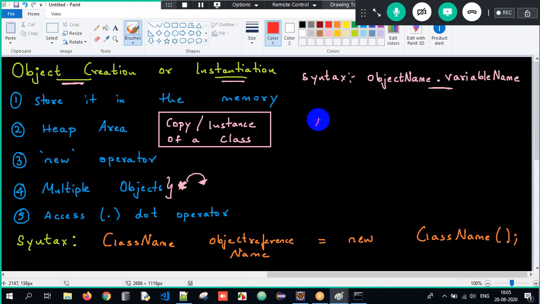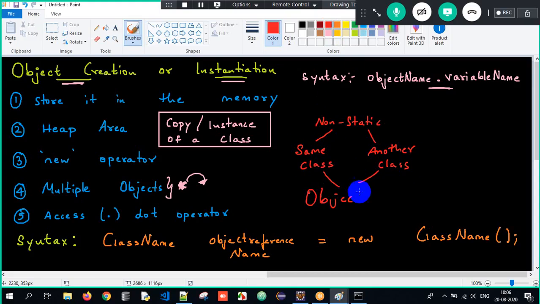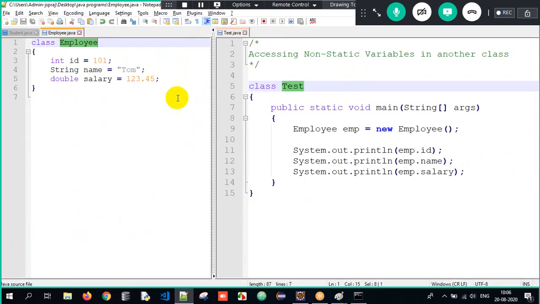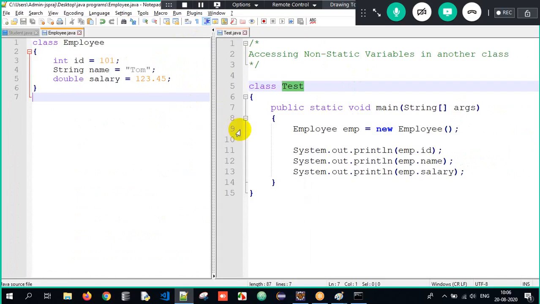So in simple terms, if something is non-static, either in the same class or in another class, we have to blindly create an object. Object creation is mandatory. We know the syntax, and we know a couple of examples as well. Clear? We saw a beautiful example about accessing non-static properties in the same class or in another class. This is all about today's session, guys.